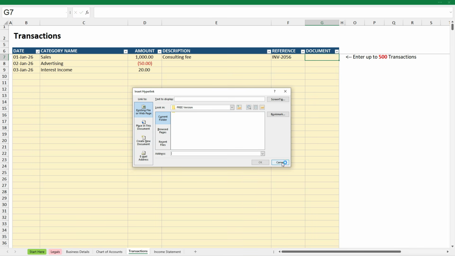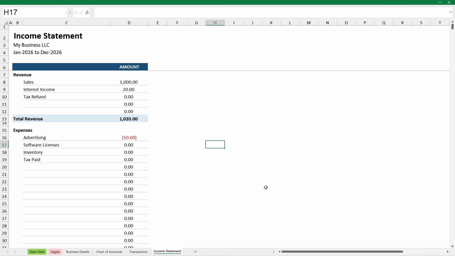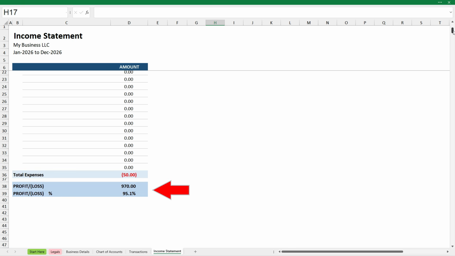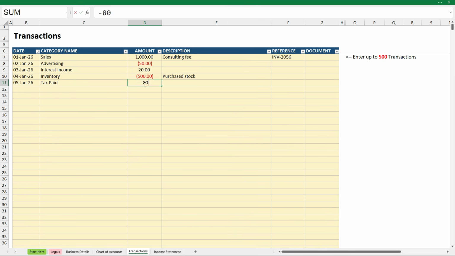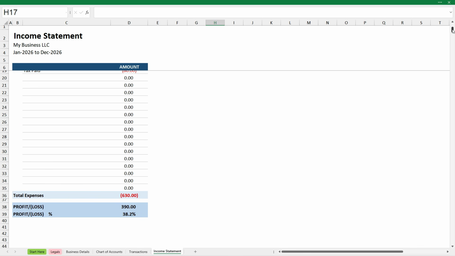At any time, you can check the profitability of your business by going to the income statement. At the top of the report, you'll see the business name and date range you entered on the Business Details tab. And further down, you'll see the revenue and expense categories you entered in your Chart of Accounts. Your revenue transactions will flow through as positive numbers here, and your expense transactions will flow through as negative numbers here. At the bottom of your report, you'll see your net profit as a number and as a percentage of your total revenue. As you enter more transactions over time, they'll flow through to your income statement, so you can keep a close eye on your overall profitability in real time.